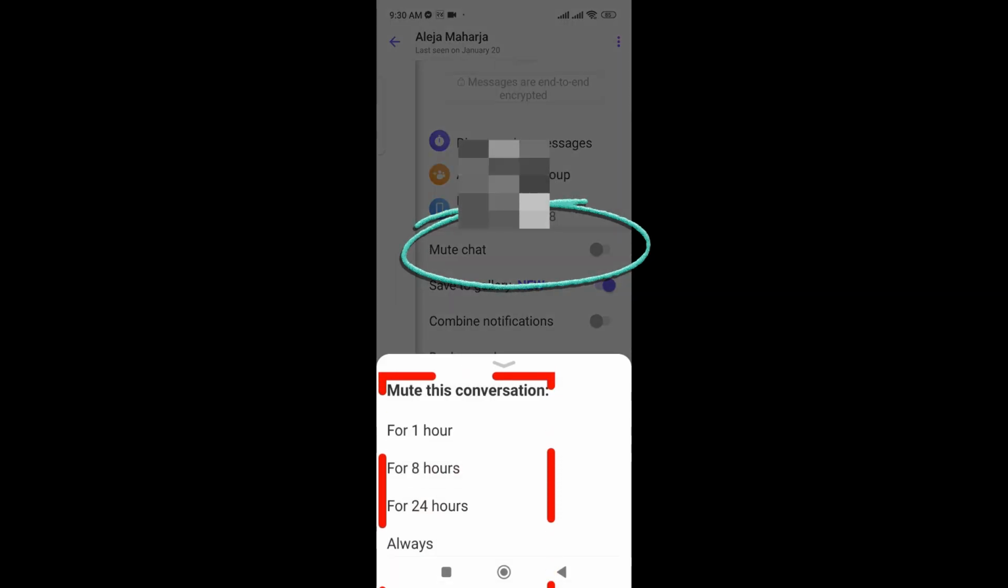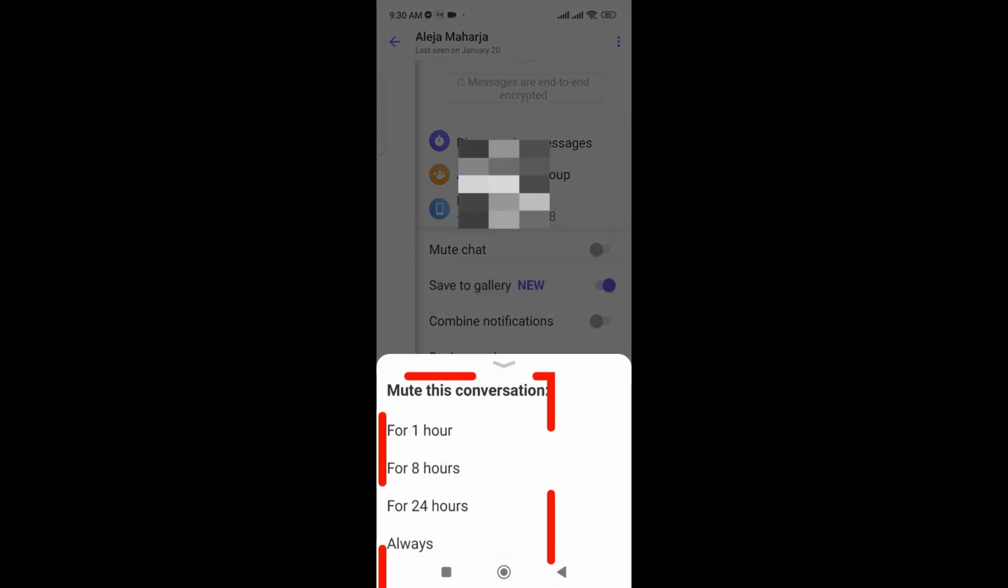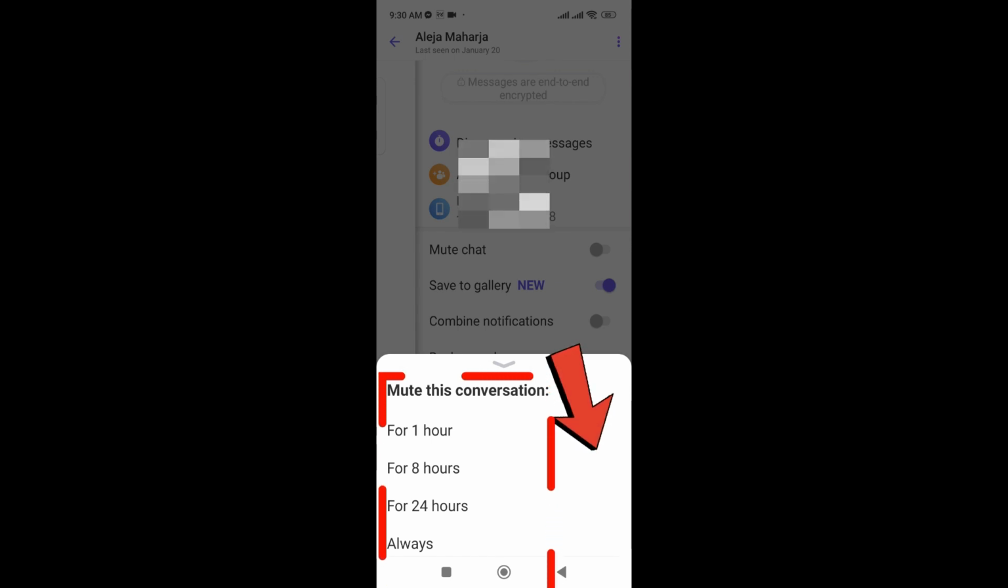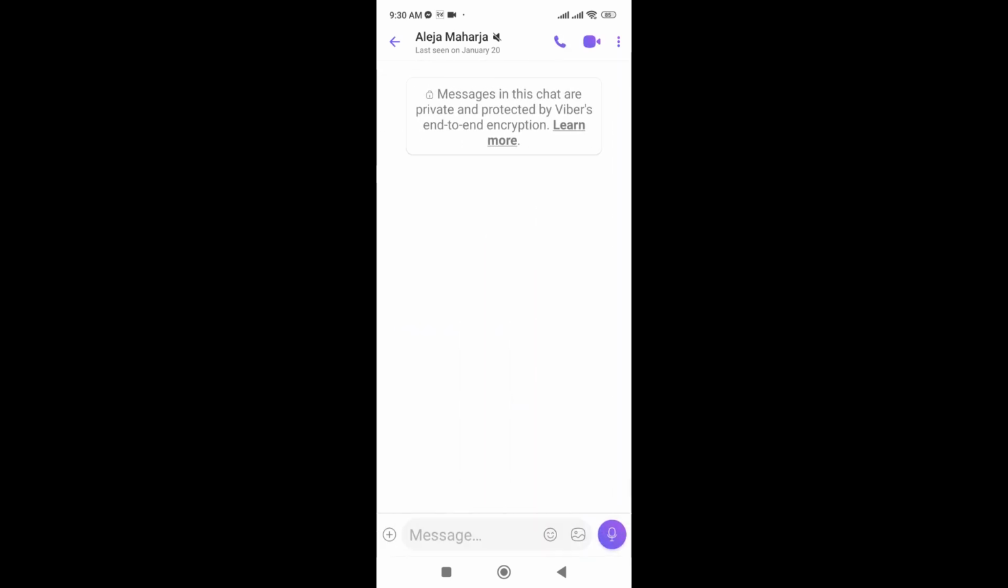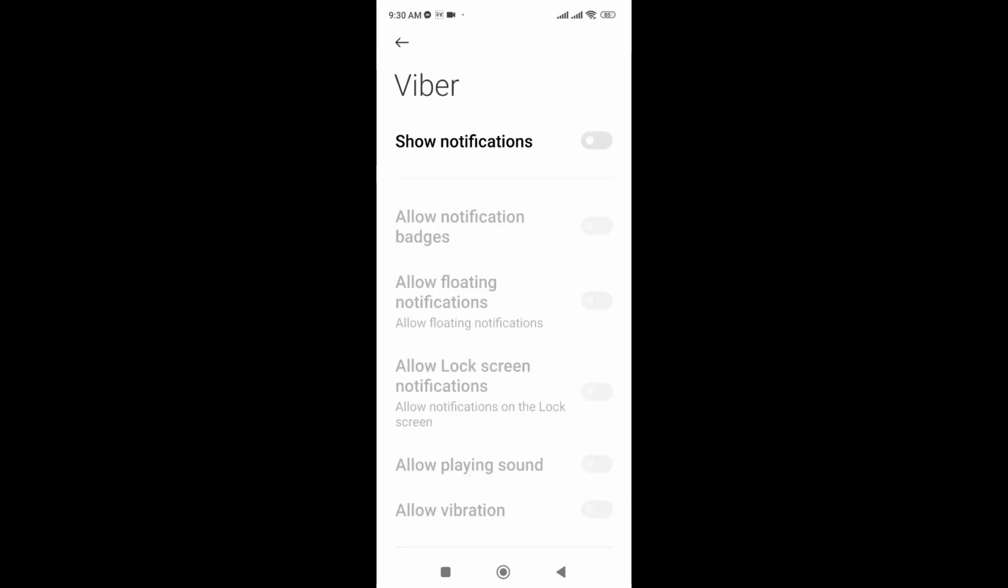They will give you an option for 1 hour, 8 hours, 24 hours, and always. You need to select one of these, and here the mute is on. So in this way, you can put Viber on silent mode in your mobile.